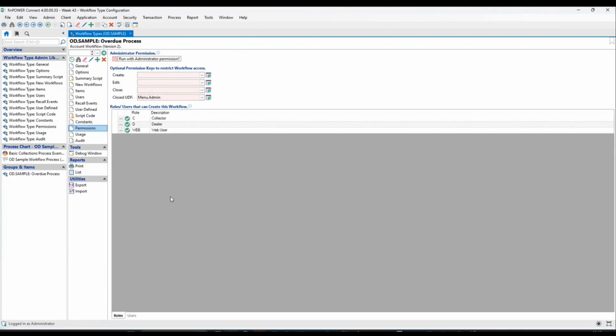The permissions page, again, relatively self-explanatory, but here we can define for the specific workflow type who can create, edit, close a workflow, or update user-defined fields once a workflow is closed. There is also the option for the workflow to run with administrator permission, which allows a user who would not otherwise have access to a specific process to complete the action via a workflow.